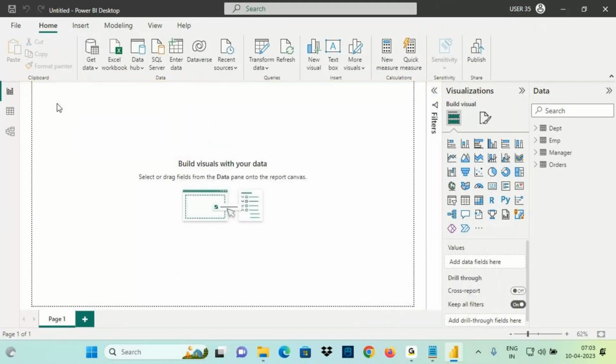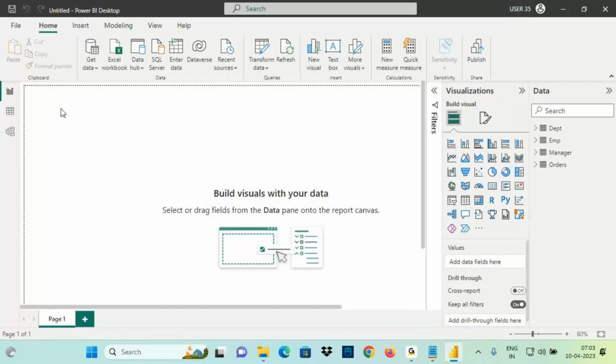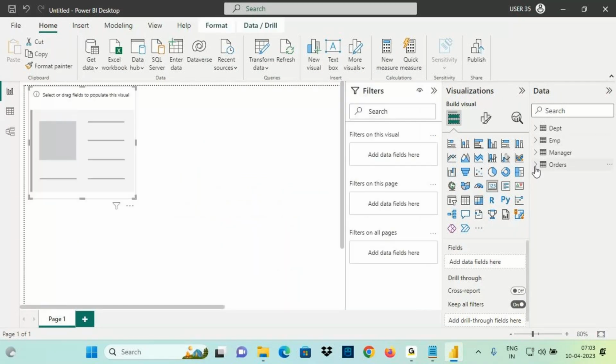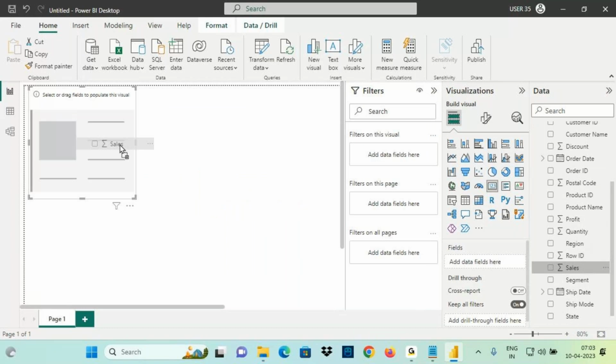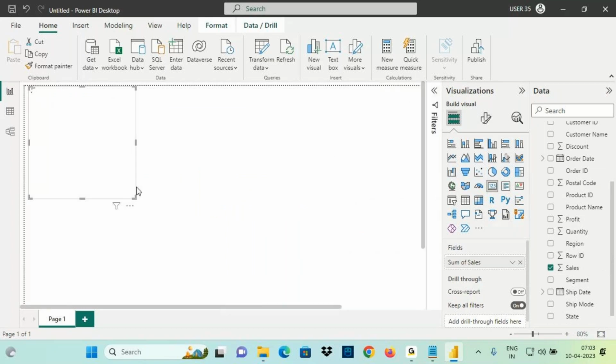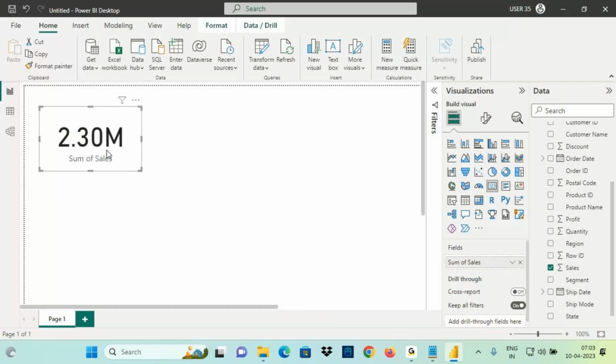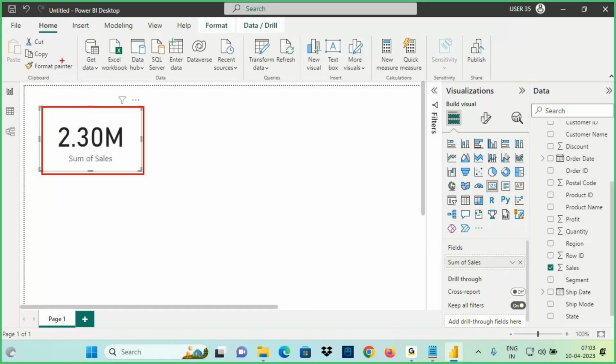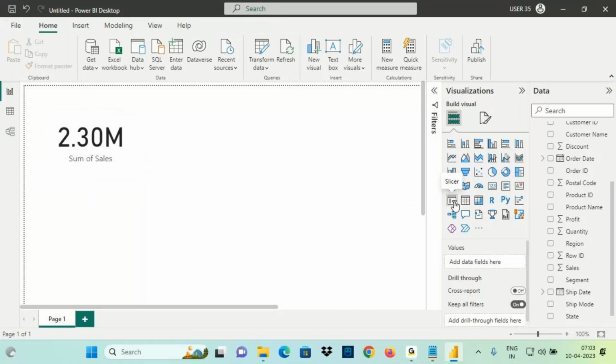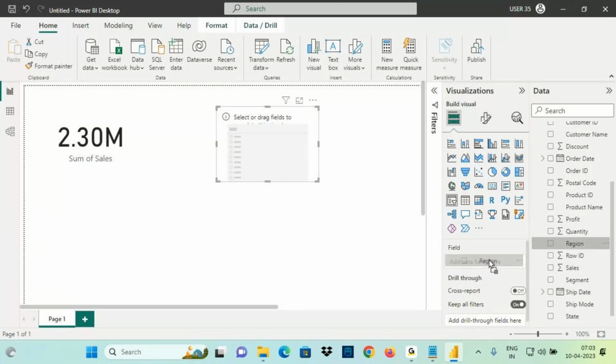In the last class, we discussed that when we take one visual, I have a sales value here. Initially it is showing all four region sales. I want to filter the sales value. My client wants to filter the sales value by himself. He can filter the sales value using a visual called slicer. When I take the slicer, he wants to filter the data based on region.